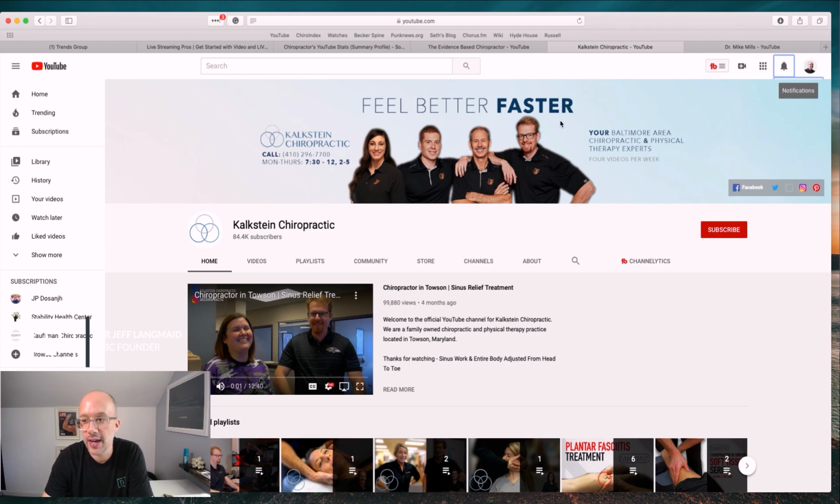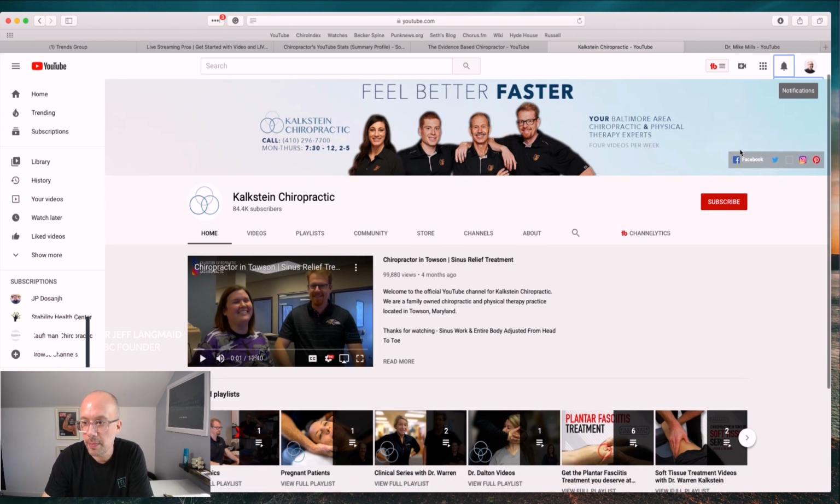Now, if we want to bring that back over, the other thing that they have up in this upper right-hand corner are links to their other properties. You can see Facebook, Twitter, Instagram, Pinterest are all linked right there, which is really cool.